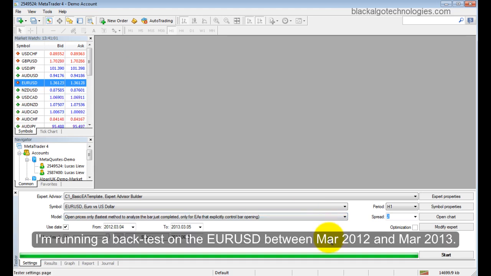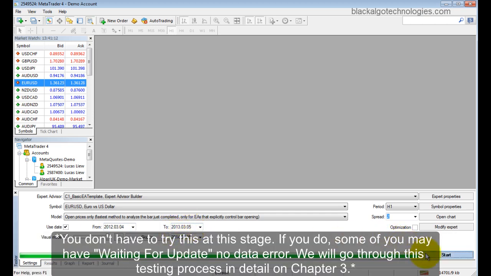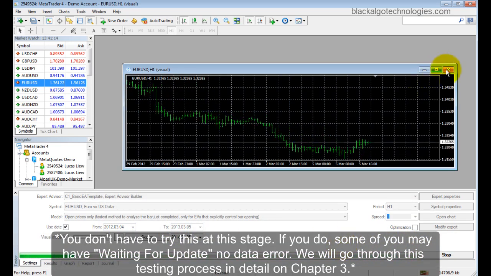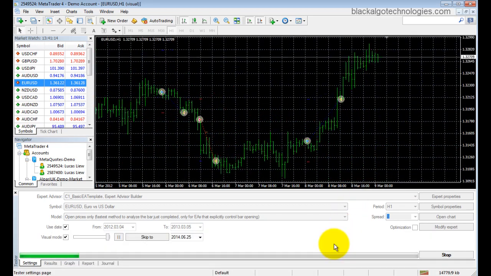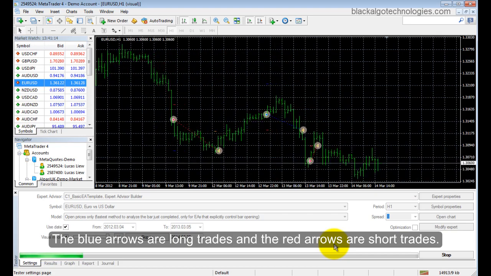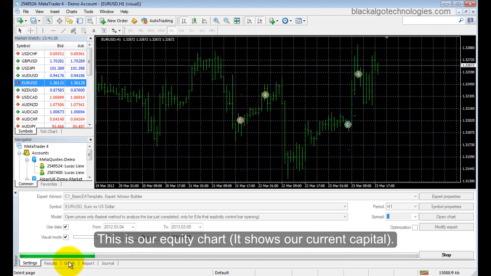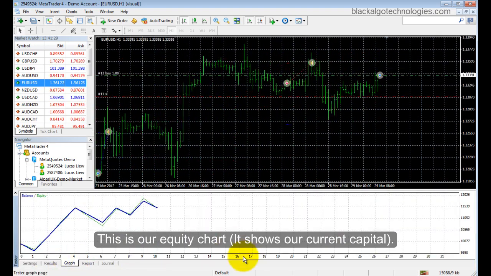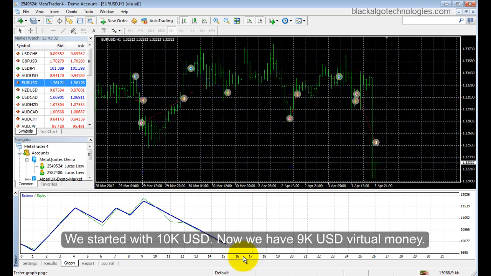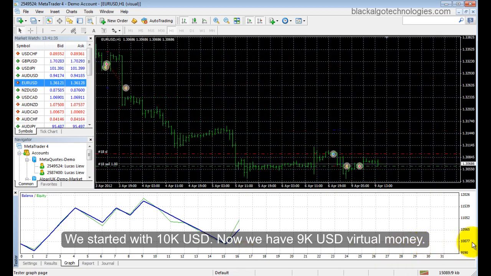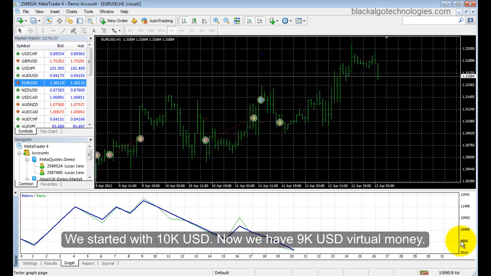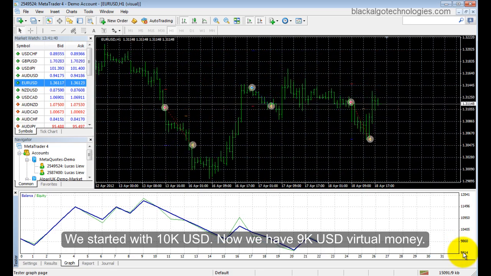I'm running a backtest on the Euro USD currency between March 2012 and March 2013. Let's go. The blue arrows are long trades and the red arrows are short trades. And this is our equity chart. We started off with 10,000 and now currently we are at 9,000 virtual money.